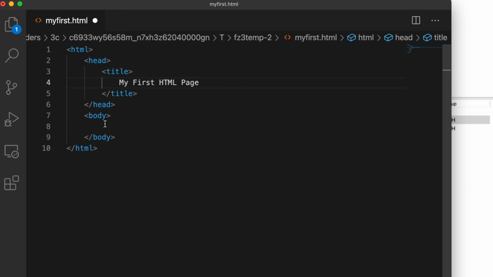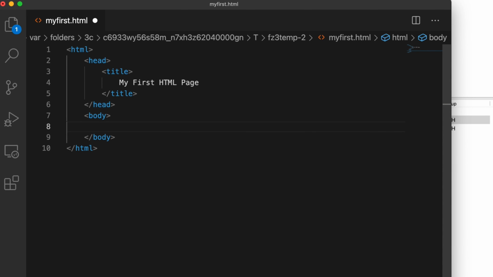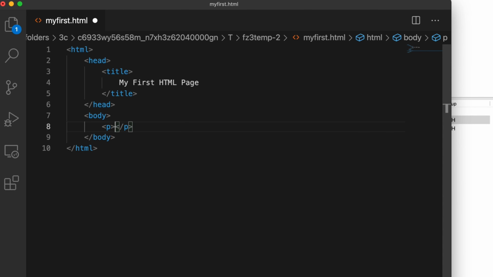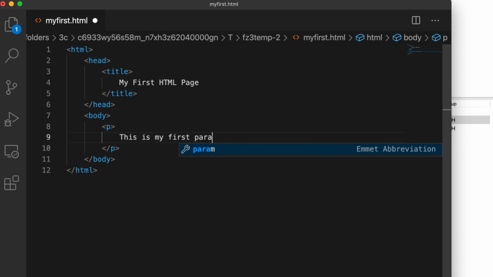And inside the body, I think we have done this before, but let me use tab again. At this level, we want to make a paragraph. So let's make a paragraph. And as an HTML element, let's say this is my first paragraph.